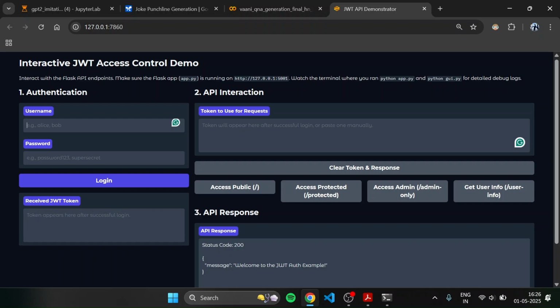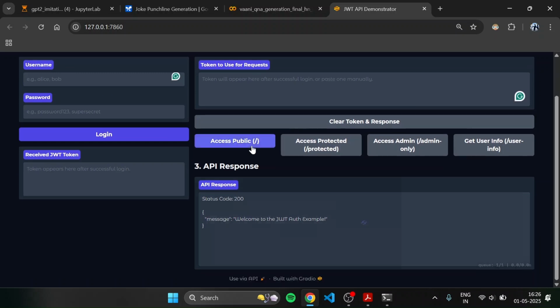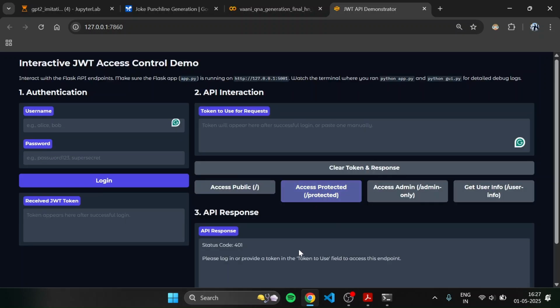So as you can see, this is the authentication step, and if we are not logged in, we can access the public. We cannot access protected as it says to log in. We cannot access the user information also because we have not logged in. And this is the admin only. So let's log in first. Okay, so the password is password 123.